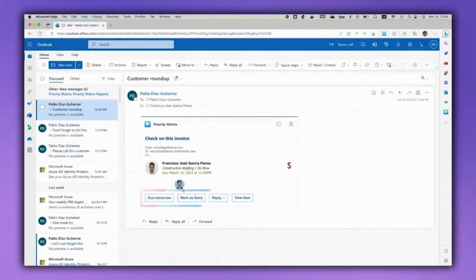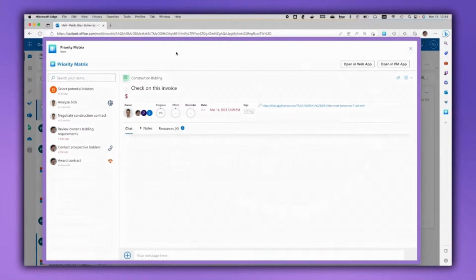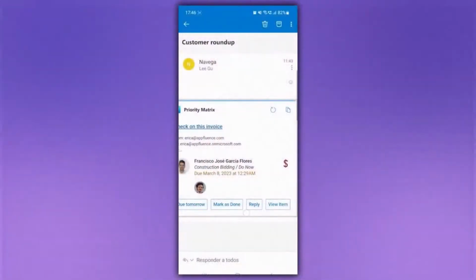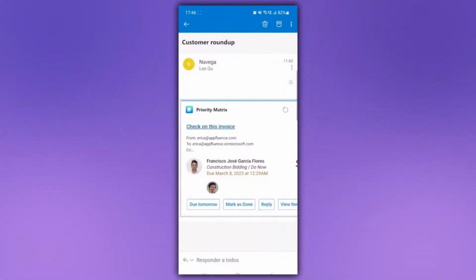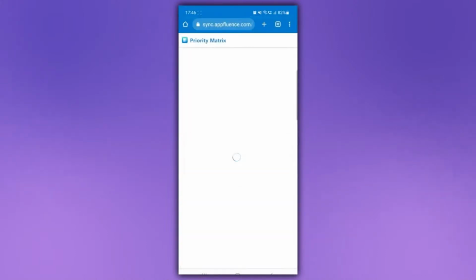And from here, I can send it to other recipients so they can take action right from their flow of work without interruptions or switching back and forth to other apps. Here, for example, I can see the card in Outlook in Android, where I can take action, mark as done, reply, or view for more details and context.